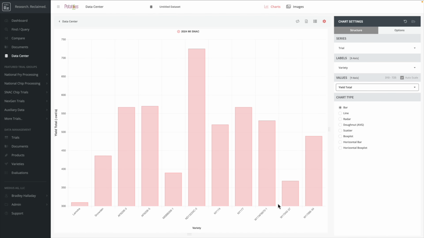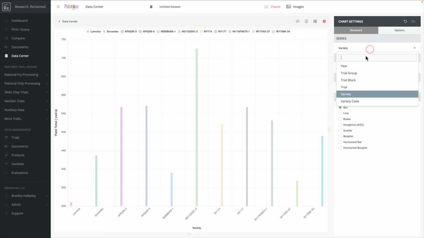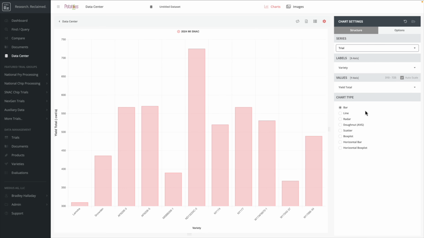And so here we have our nice little graph of one single trial showing our yield performance. I could change this to be variety to be our series, right? And you can see now I get multiple different colors. But let's actually make this interesting and useful.